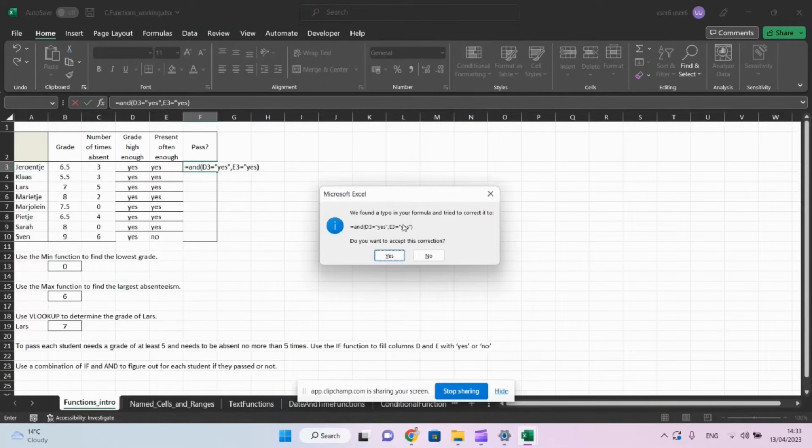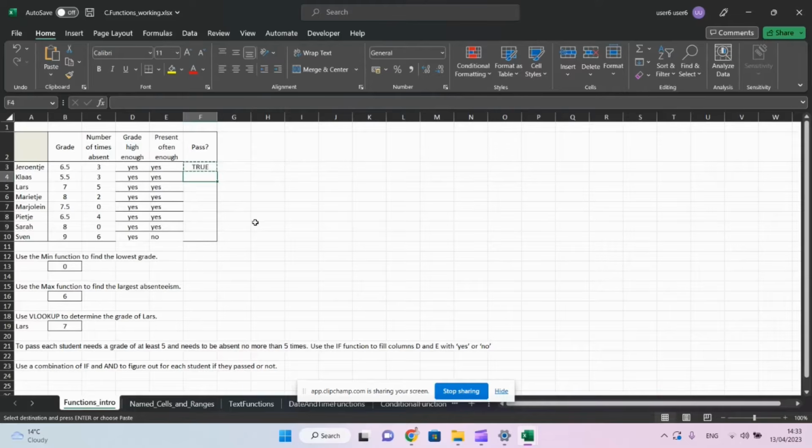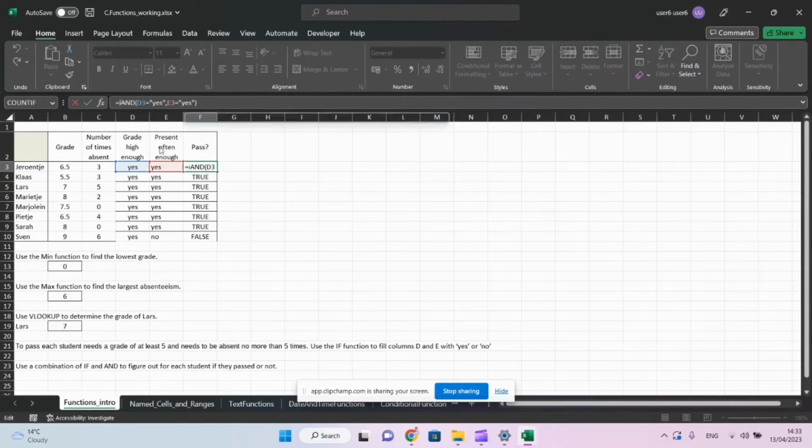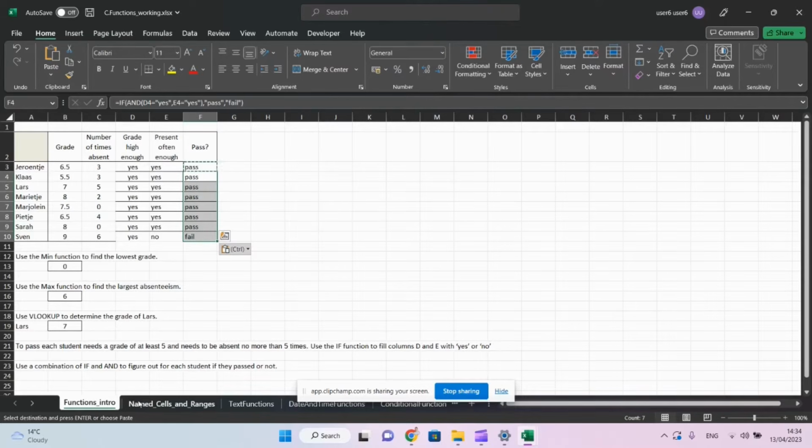Oh, there's a typo. I missed out this second quotation mark. And if at least one of them is no, it's going to return false. So let's combine this with an IF. If all of this ends up in true, then we're going to say pass. Otherwise, failed. Okay.